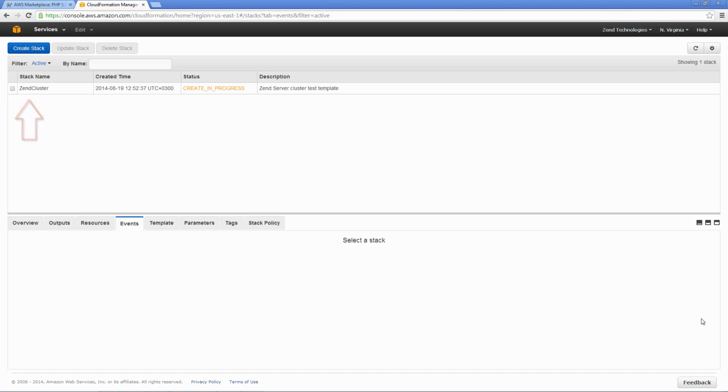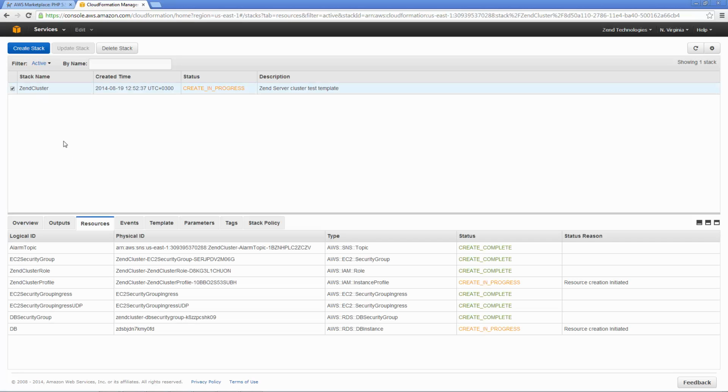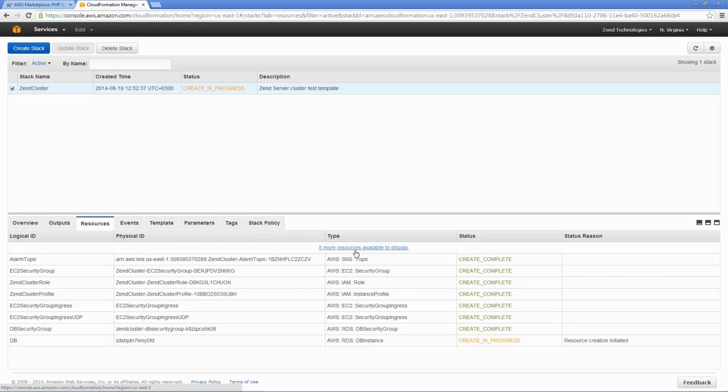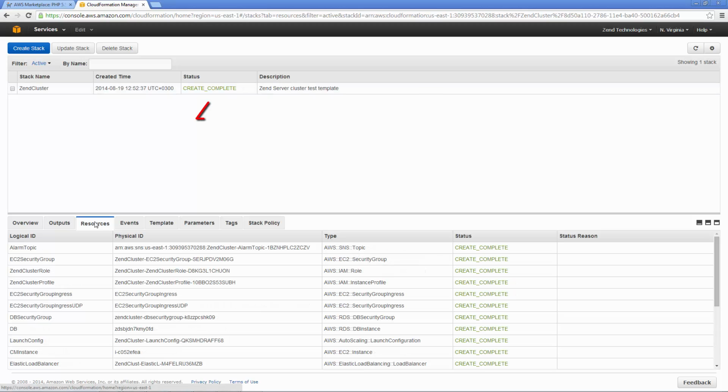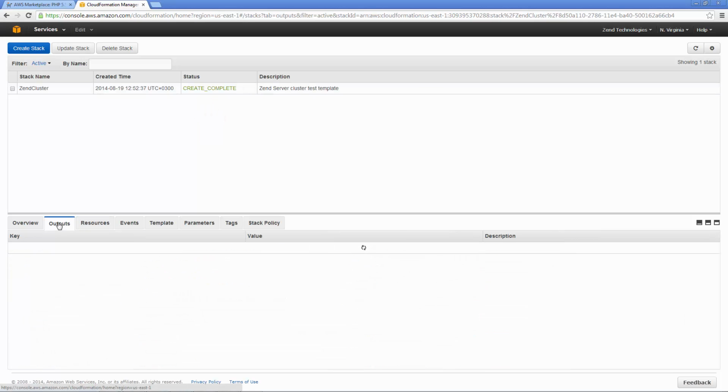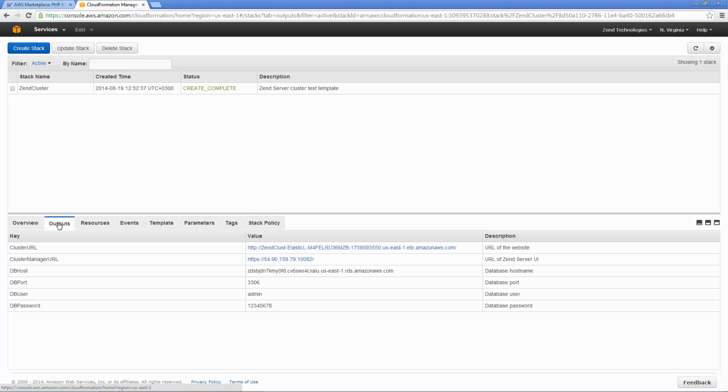In the meantime, selecting the Resources tab at the bottom of the page gives you an overview of the various components of the template being created. Once created, select the Outputs tab and click the Cluster Manager URL.